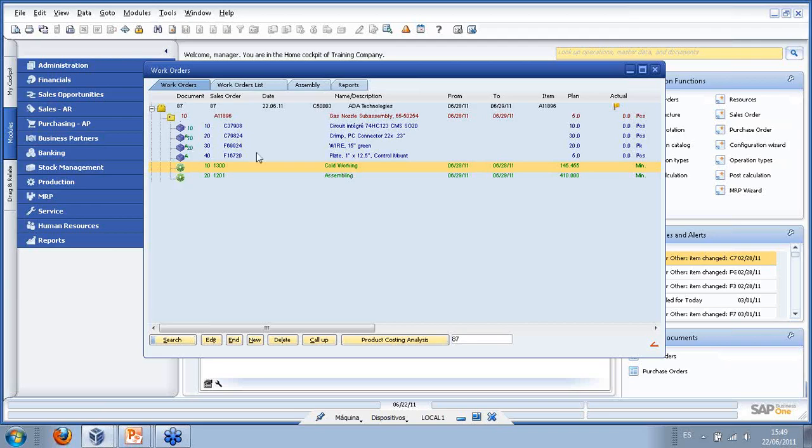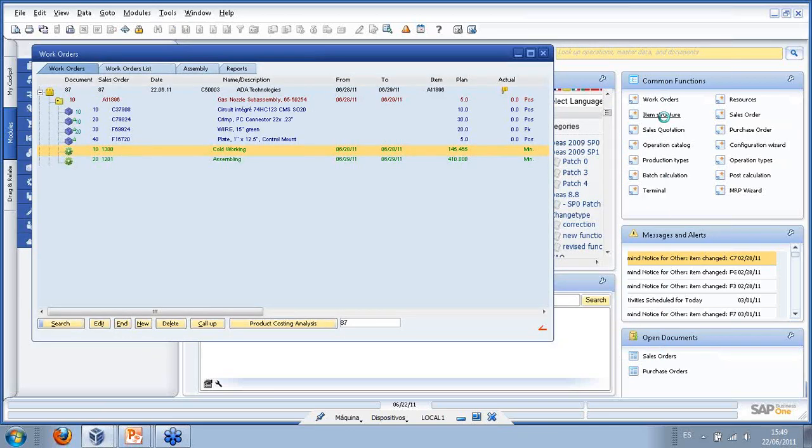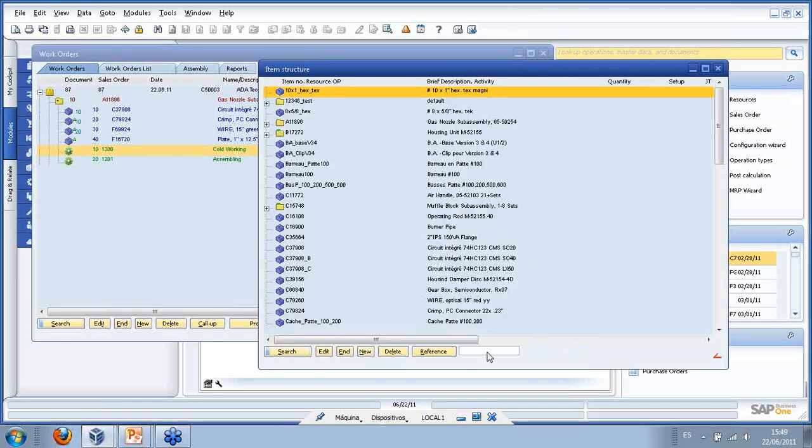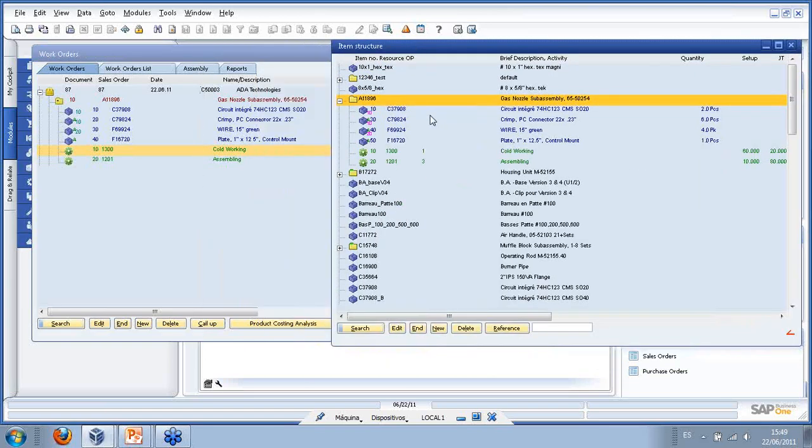Before creating a transaction, let me show you some topics regarding how to do a work order. This work order was, of course, based on the structure of the item. If we have a look at the item structure, this is the gas nozzle sub-assembly, this one. It's the same item. We have this item in the bill of material, the second, the third, and this one, and also the two operations, with the quantities we need and so on.